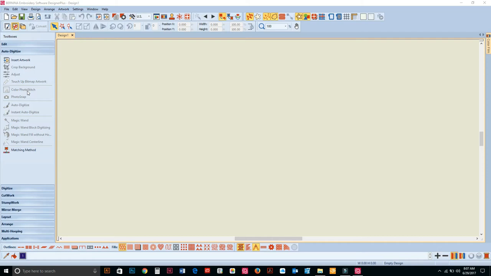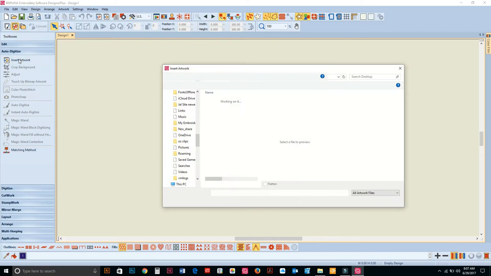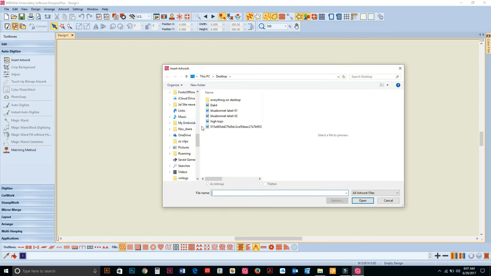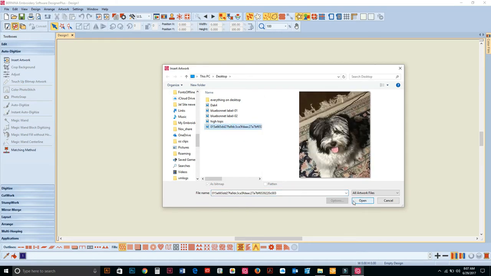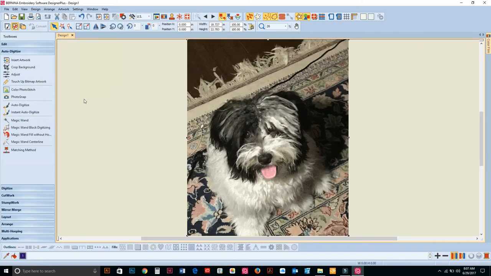I'm going to start a new file, and I'm going to save it. I'm going to use my little dog as a model, so I'm going to save it as his name. Now, I'm going to insert the artwork, so I have a photograph of him. Then I'm going to use the second tool right under the insert artwork tool, which is crop the background.